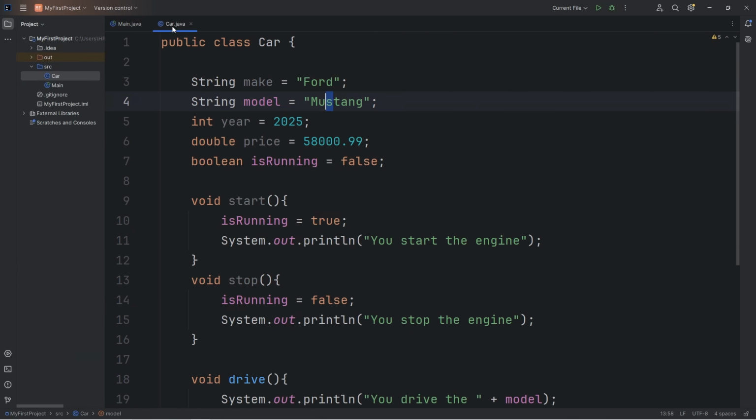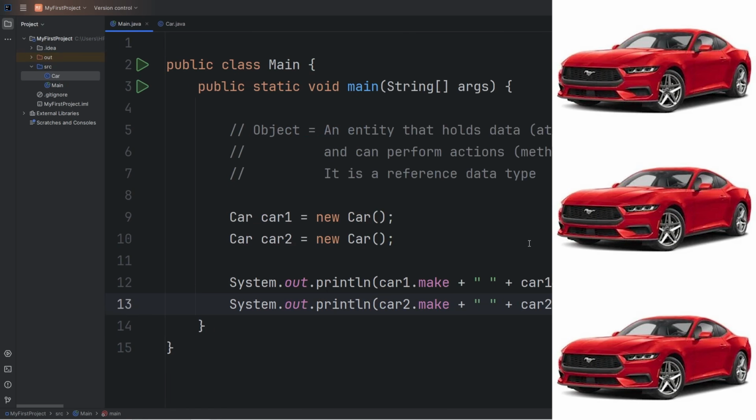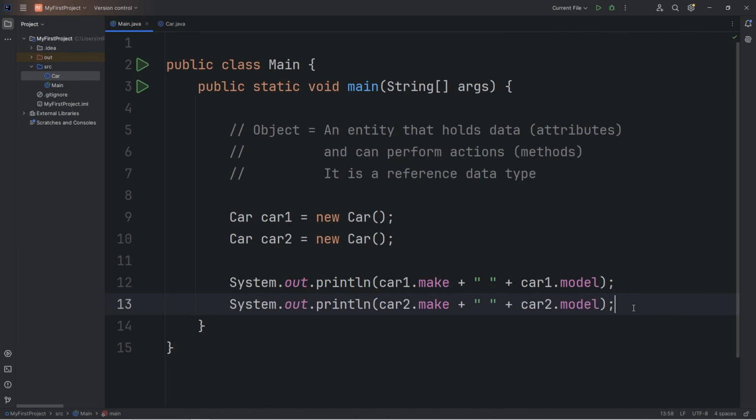It would be nice if we had a way to customize them so that each car is unique, because currently they're all the same. They're different cars, but they have the same attributes and methods, which is kind of lame. That's why in the next video, we're going to discuss constructors. By passing in arguments, we can create unique objects.